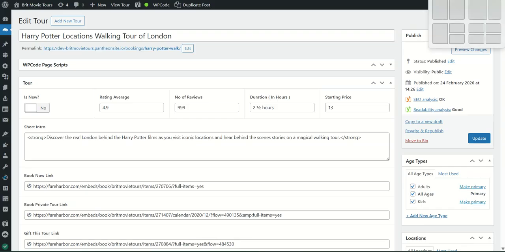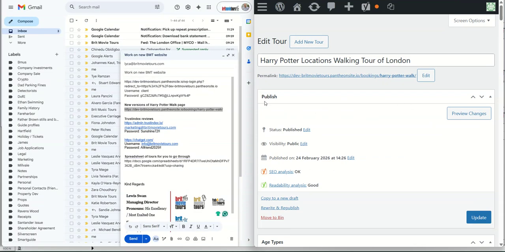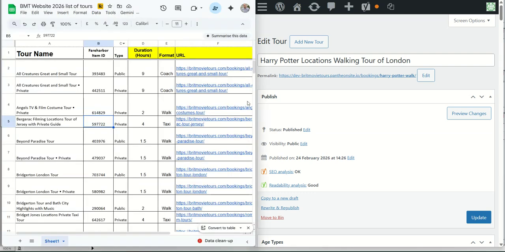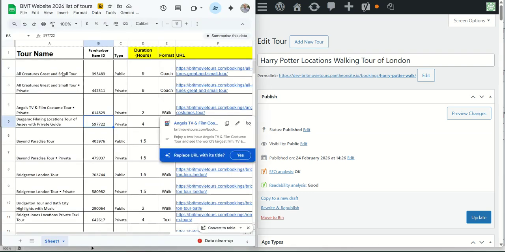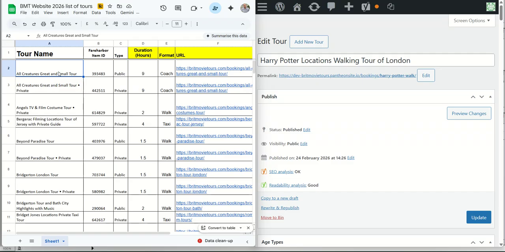I'm just going to minimize some of these pages so that we can then look at other screens as well. And then you'll also see there's a link which has a list of all the tours. So starting off with All Creatures Great and Small, which I'll go through now on this video just to show you exactly what I'm looking for.